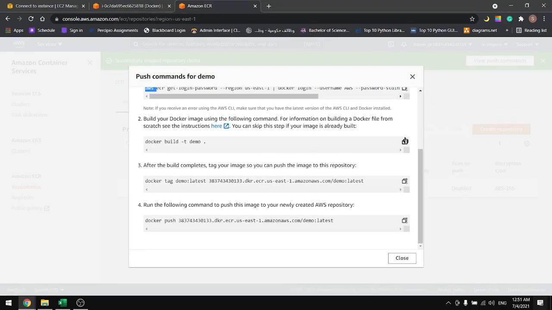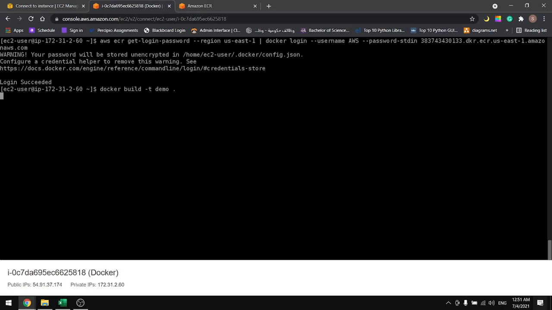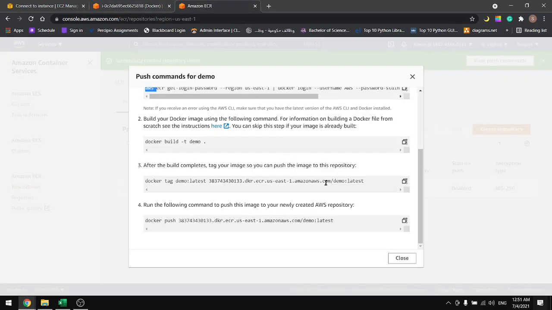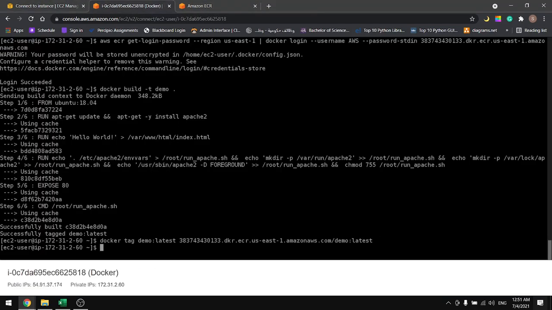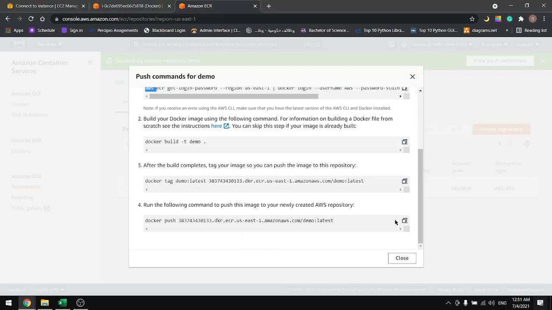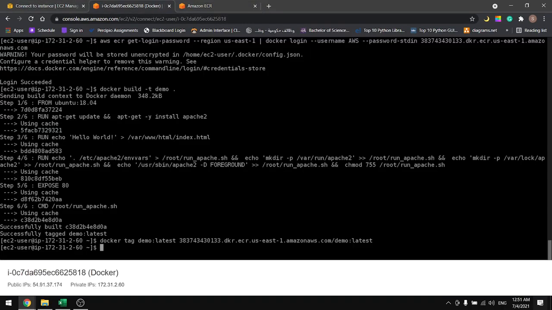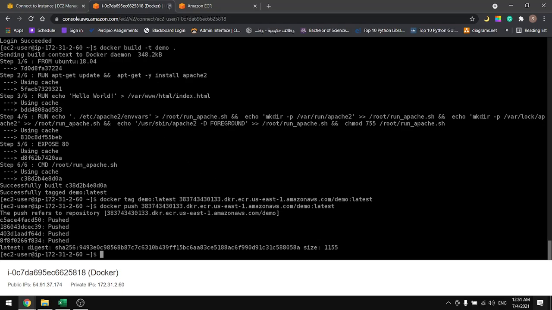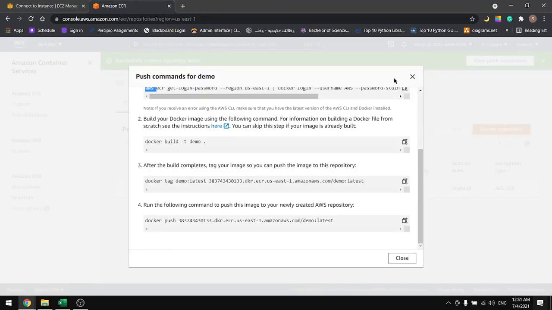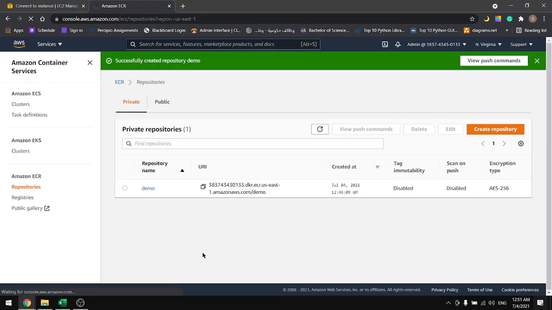And now let's build the image. Then let's tag the image. Now that the image is tagged, let's push it to our repository. It's pushing the image to our own repository on AWS ECR. This is it for this server, so let's close it now and let's go to clusters and create a cluster.